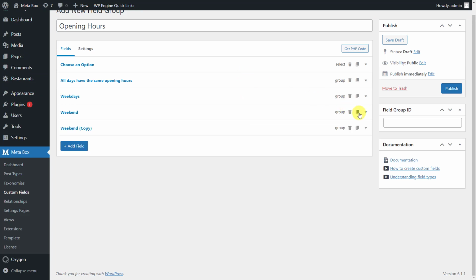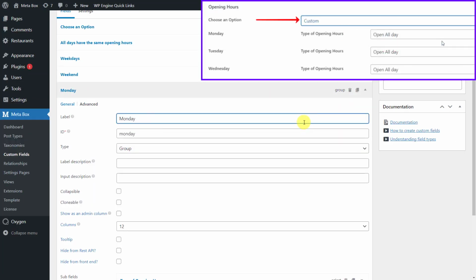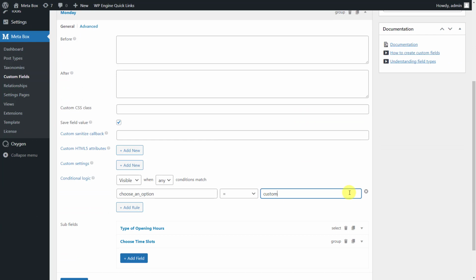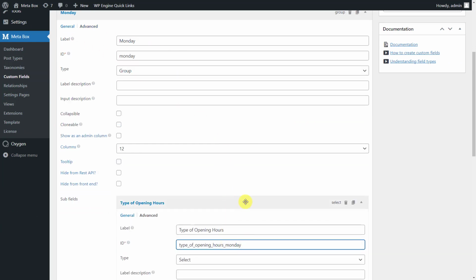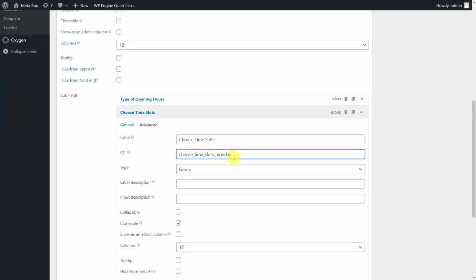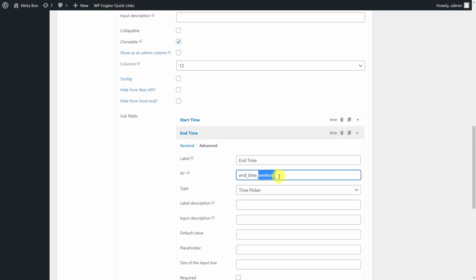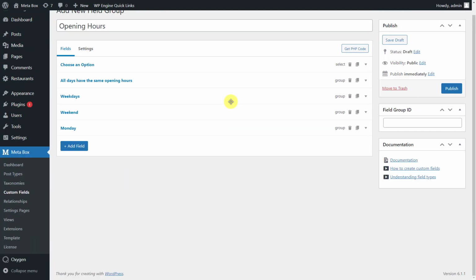Next, we will display the day of the week. I will take Monday as an example. The day of the week will be displayed only when the chosen option is custom. So, we also change the rules of it. And don't forget to change the ID of the subfields inside. For Tuesday, Wednesday, and others, do likewise.